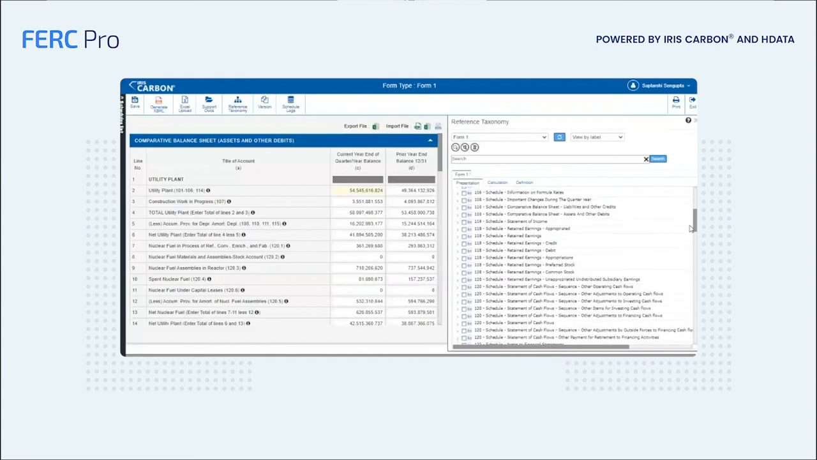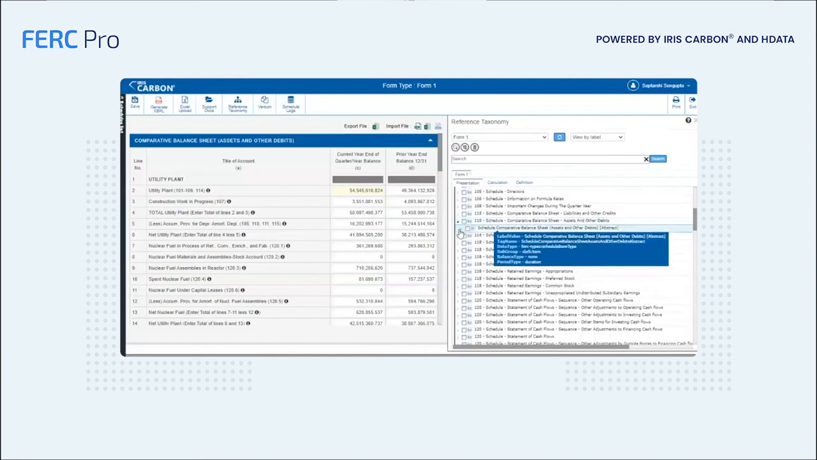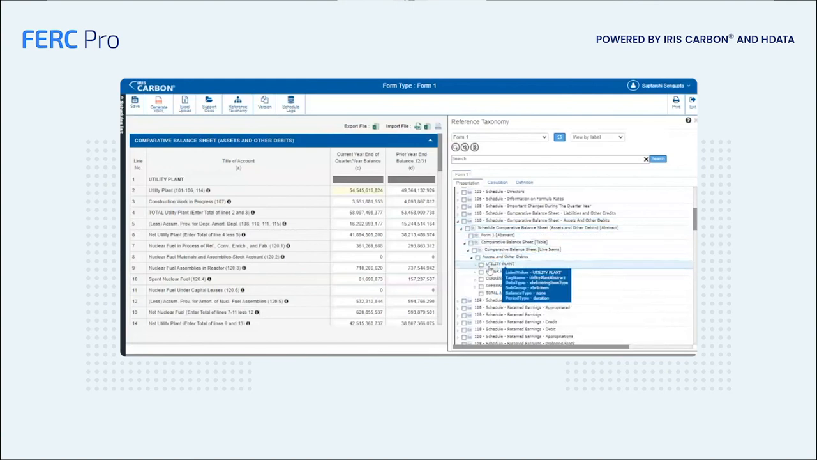The last feature that we'd like to show you is print functionality. Within the print functionality, you can print a single page, an entire schedule, or the entire form.